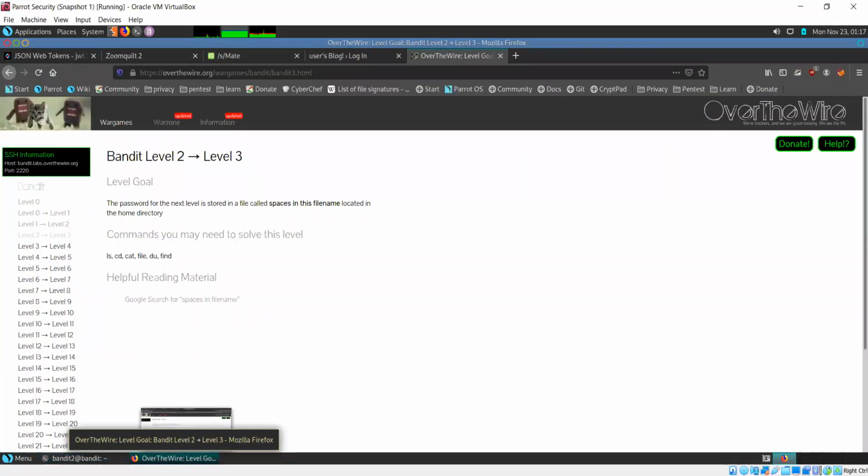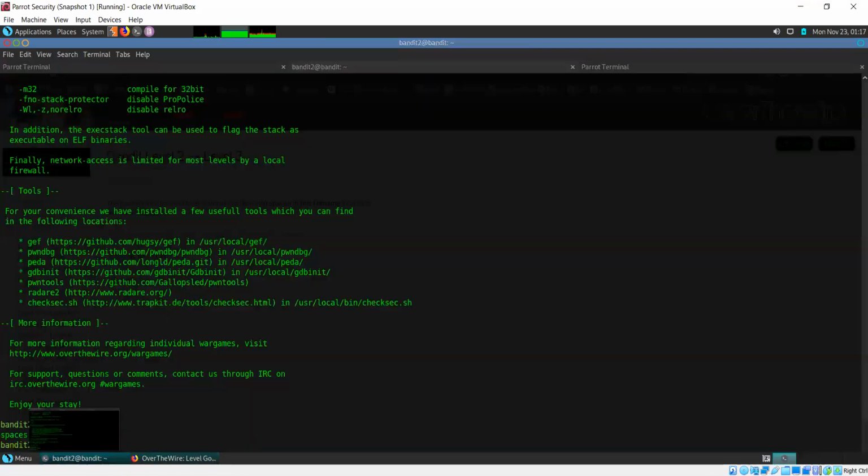Which one, sir? Yeah, I used the cd command. I used the cat command. It says commands you may need to solve this level. It doesn't mean that you'll need all of those. Okay, so don't get confused with that. It was showing cat spaces, no such file or directory. You have to use some method to get past it. Of course, if you directly cat it, it's not going to let you.